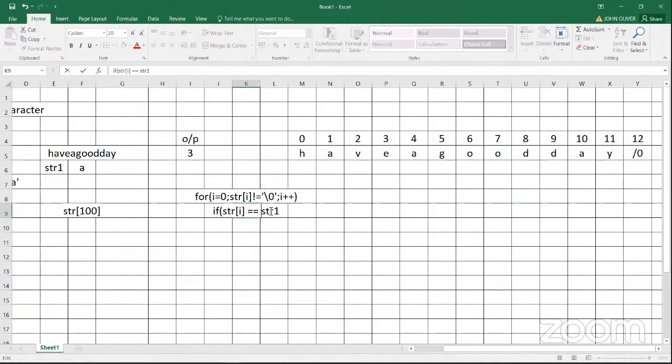When it is equal, I can just increase my count value. When I increase my count value, I can say how many times a has been printed. So in this question we can find how many times a has been printed. So straight away I can say that a has been printed 3 times.